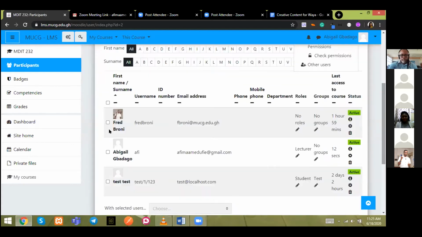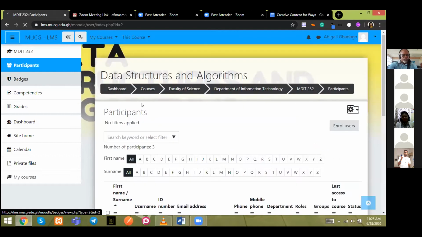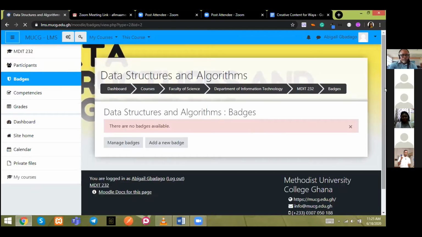So the next thing I'm going to tackle is badges. You won't really need badges because those are given to your students, acknowledging them for a certain effort. So if they complete a course or a particular lesson that you've created, a badge is to show that they've completed or achieved a certain milestone. I don't know if I'm making sense. So that's what badges are for. So you could add a new badge or you could manage badges.